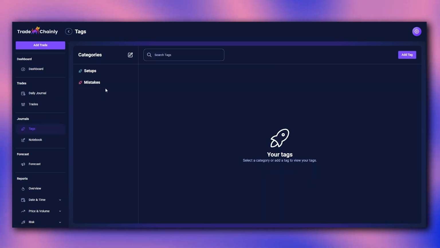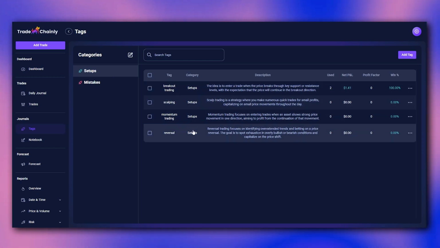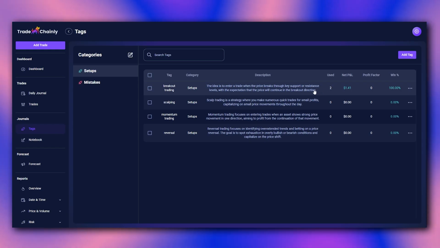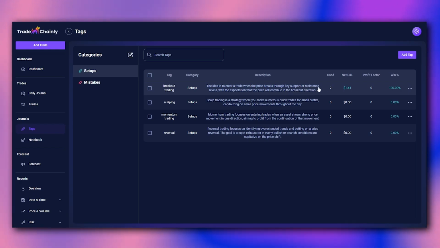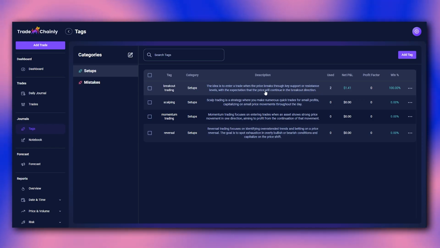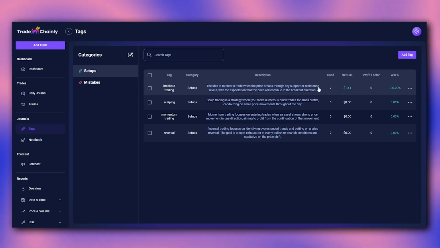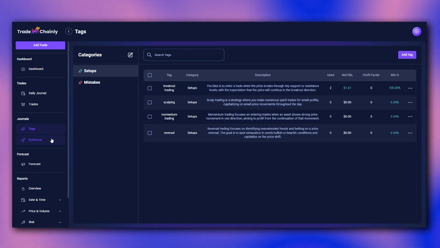Let's return to tags in setups. These are my current strategies. The added winning trade is in the tag. We can analyze the trades I've traded with my breakout strategy now, and here are the trades that are part of it. This is where TradeChainly shines, turning raw data into actionable insights about your trading behavior. You will track and avoid your mistakes and scale and continue using your profitable setups.